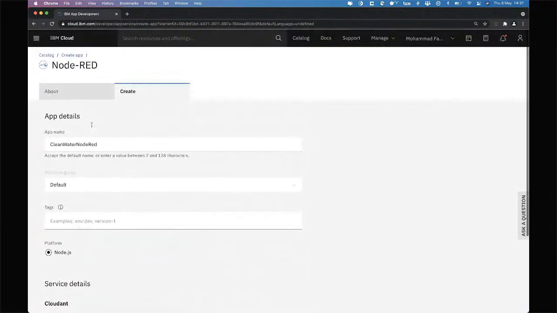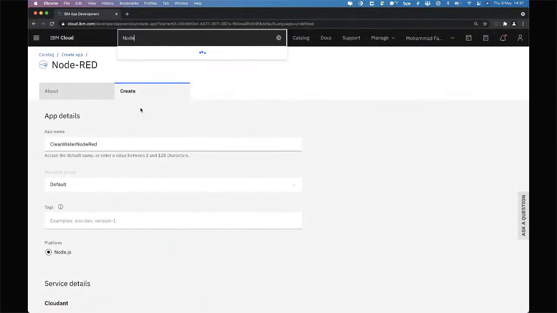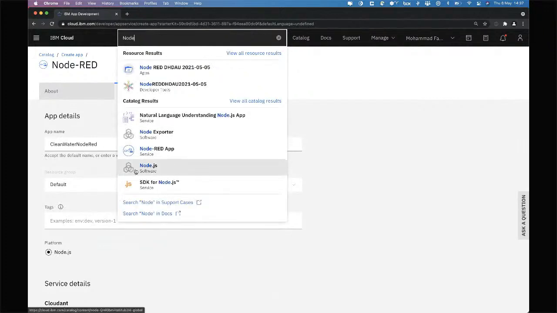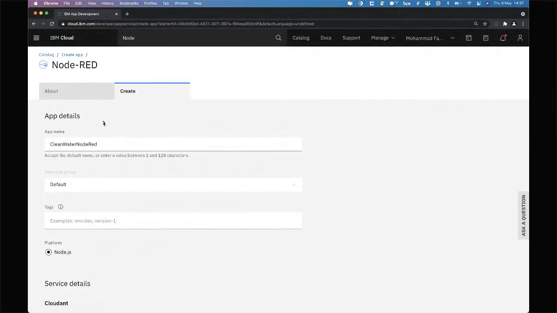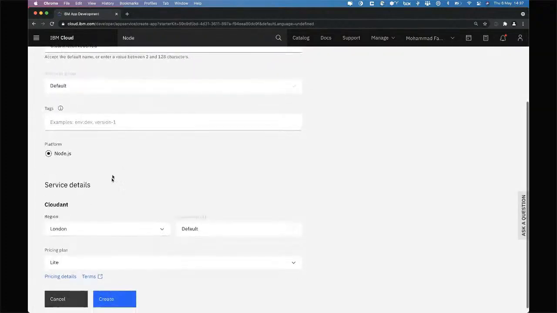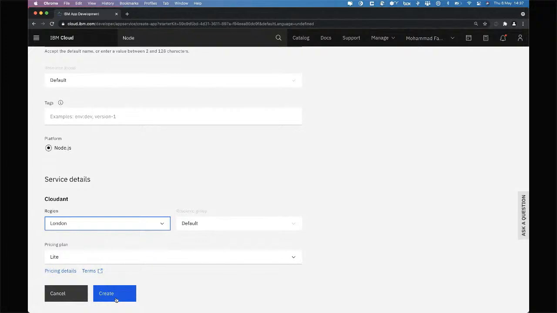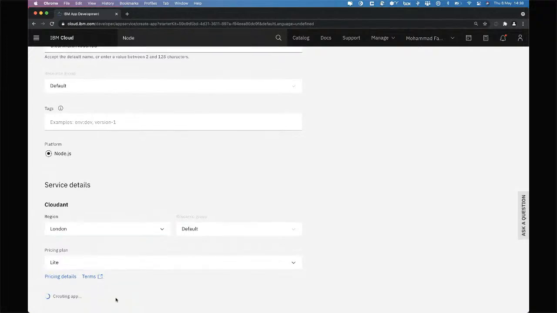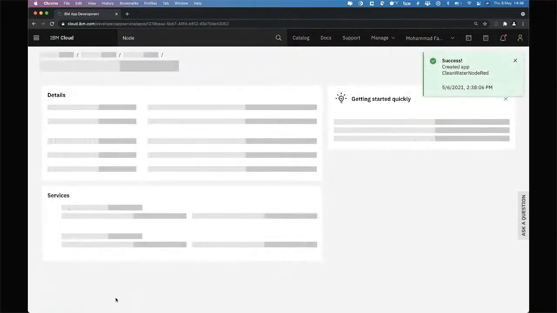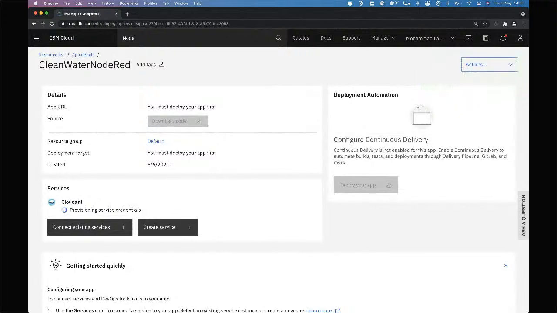We have named our application. Just to review, search Node-RED here, go to the Create tab, and you should see this page, and you can rename your app. You will have to create a cloud and service, and you can just create one in London, or depending on whichever region your space is in, and you can click on Create. So it's going to create an app. It'll show up like this.